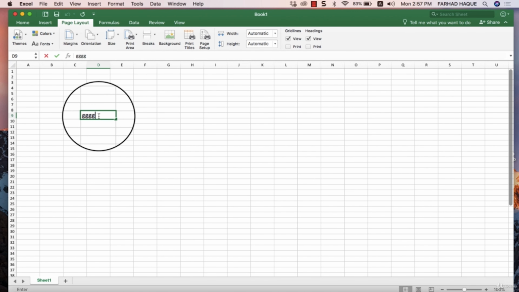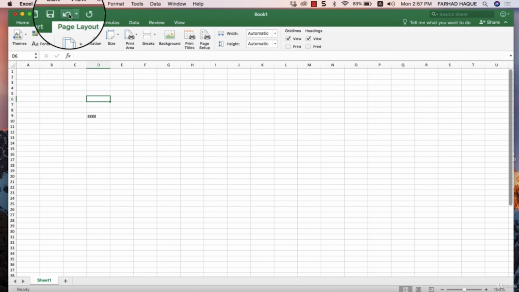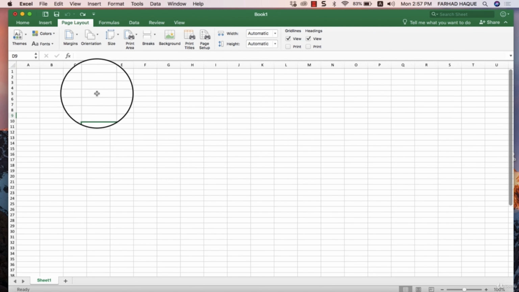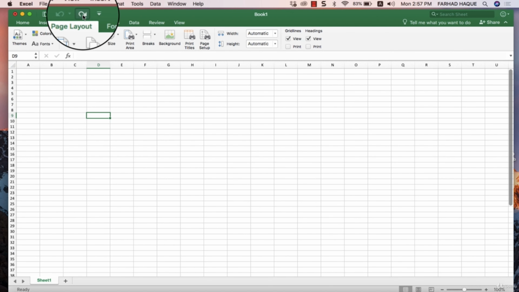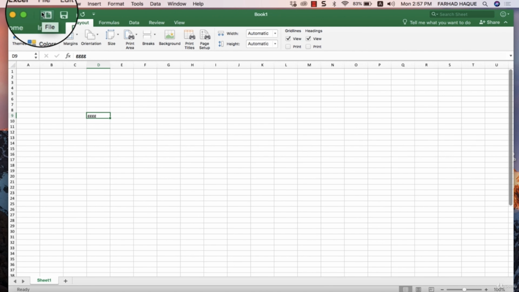Like here I can show you, if you want to undo something, or if you want to redo it, you can do this from the quick access toolbar. So it is for your own use. Those icons that you use frequently, you can put on the quick access toolbar.